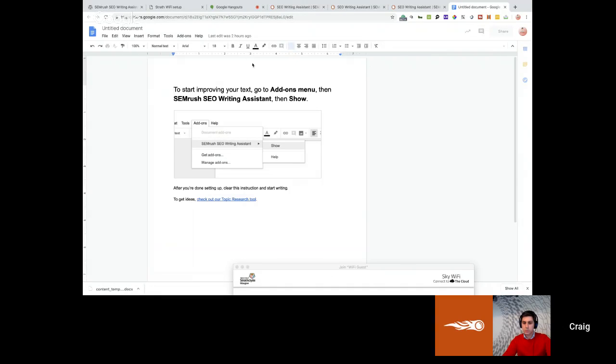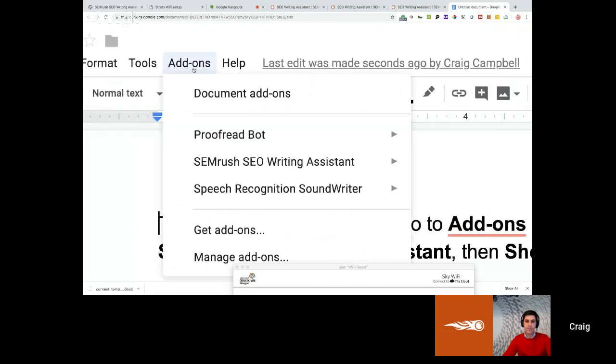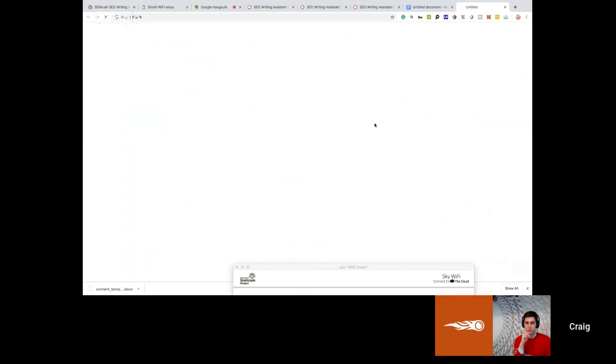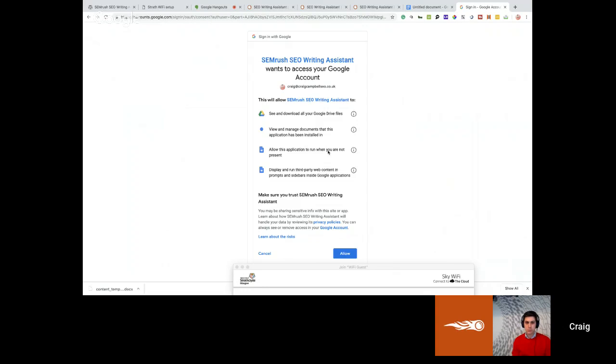So the add-ons menu, you would just simply go to the add-ons menu, which is up here. The instructions are all there. And then you would go to SEMrush, SEO Writing Assistant, and click Install. Just click Allow.